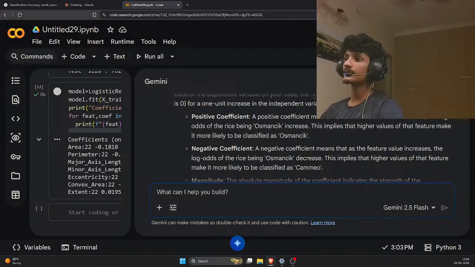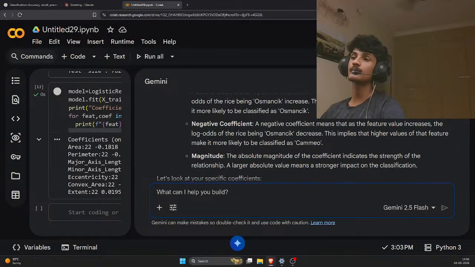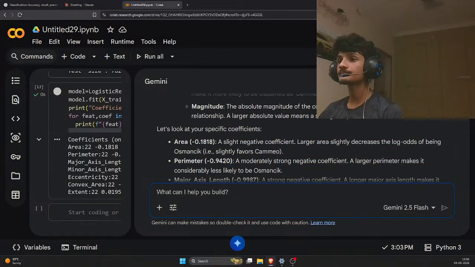This means that as the feature value increases, the log odds of the raisin being Osmancik increases. This means that as the feature value increases, the log odds of the raisin being Osmancik decreases. This implies that higher values will make it more likely to be classified as Kecimen. Magnitude, the absolute value, is the log odds of being Osmancik.